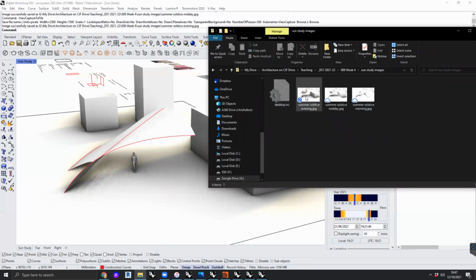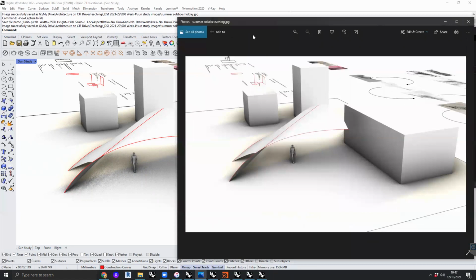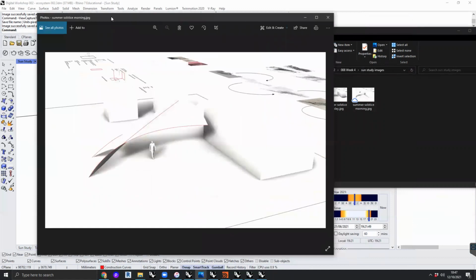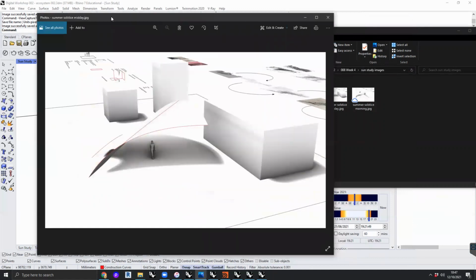And now I've got 3 lovely high-res images that are going to look great in any portfolio that shows you exactly where the shadows go on the summer solstice.